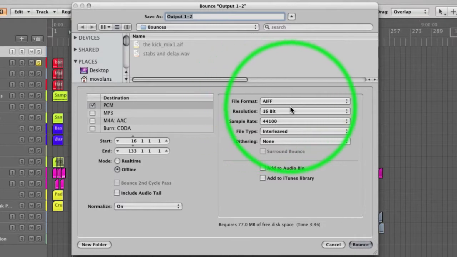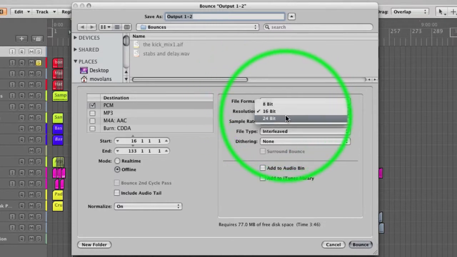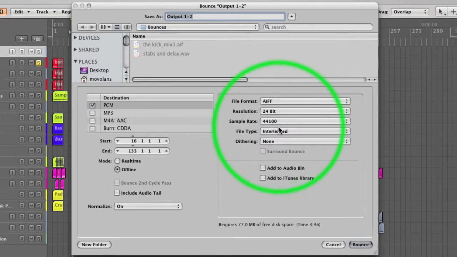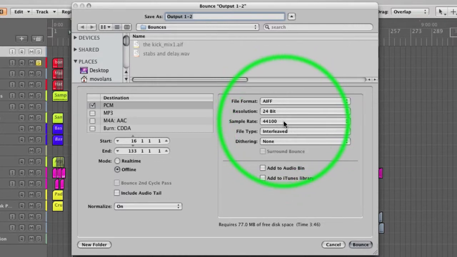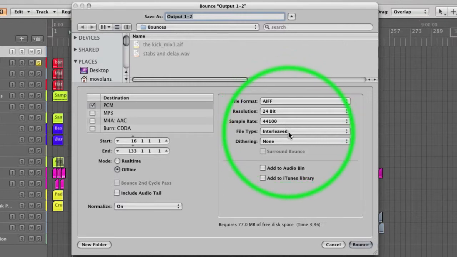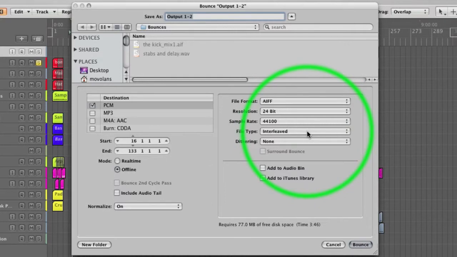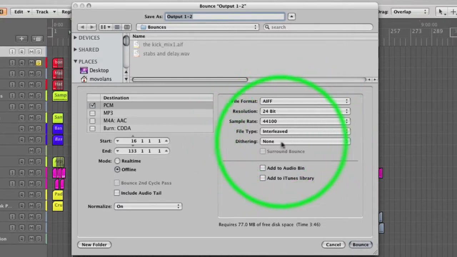I tend to use AIFF, and we're going to go with 24-bit, as that's the resolution we're working at. 44.1 kilohertz, that's what I work at. If you work at a different resolution or sample rate, then that's what you should adhere to. And you should really stick to the same resolution and sample rate all the way through your project until the end. And we'll look at that when we get into mastering. And file type interleaved, this means it's going to be one file as opposed to two files, one for left, one for right.